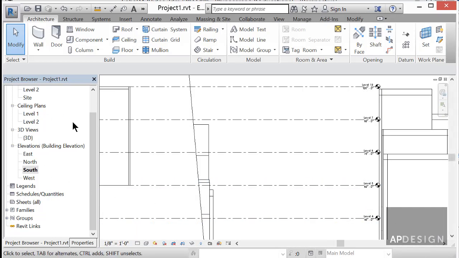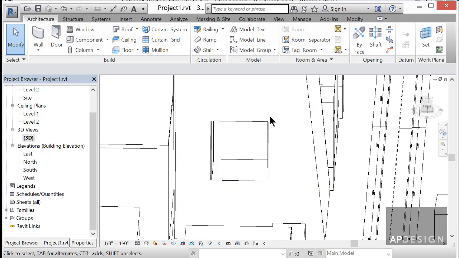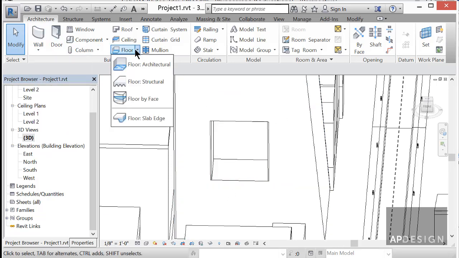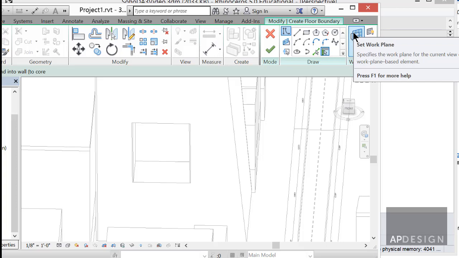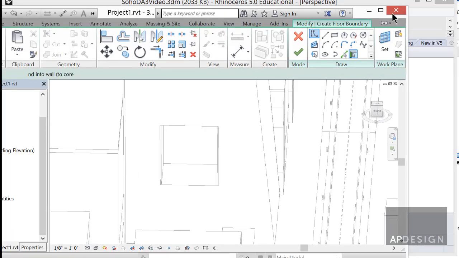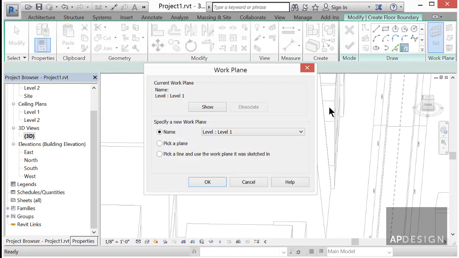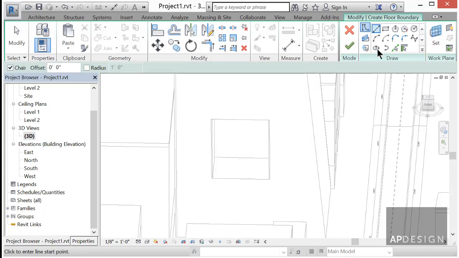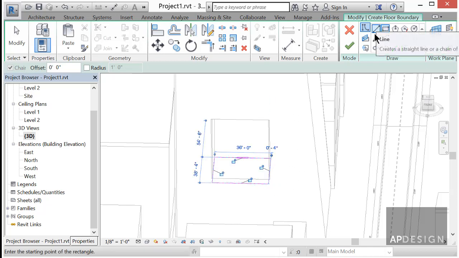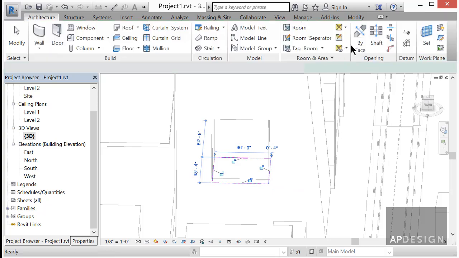Right here. So if I go back to the 3D view, what I can do is go under floor and architectural, and I'm going to set the work plane. Once you click on that, it's going to ask you what level, or pick a plane that you want to draw on. I'm going to say level 5, and then I'm just going to draw a rectangle because I know this is a rectangle. If it was some other shape, I would just draw each line.